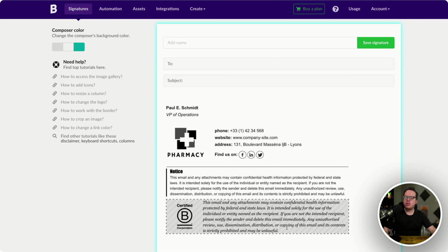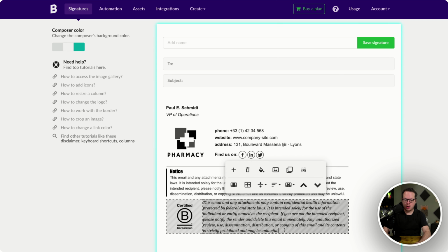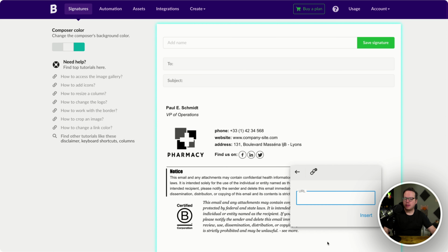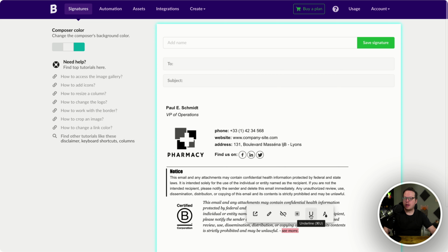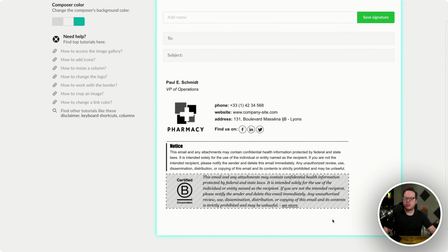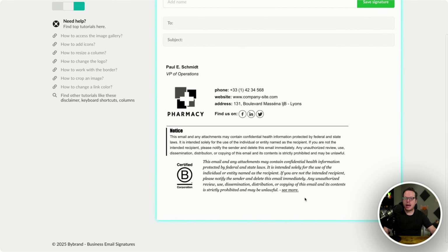Something else we can do is we can add a link where your reader could click and learn more. So we can say see more. Then we're going to highlight the see more section. Then we're going to click on insert link, paste in the link we want to use, and click on insert. Then we can underline that. And if I really wanted to, I can change the text color to a blue, or we can just keep it black to match the rest of the disclaimer. And now they can click that and go to our terms page.